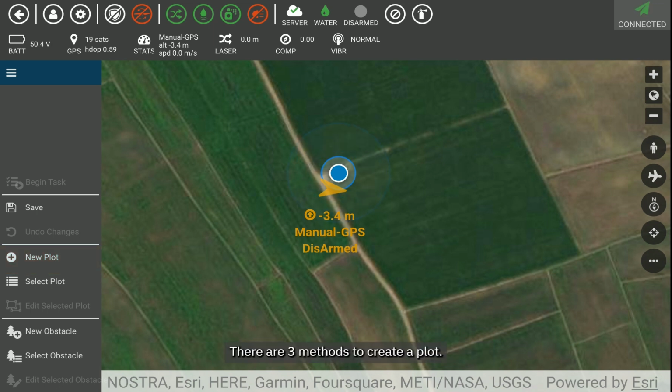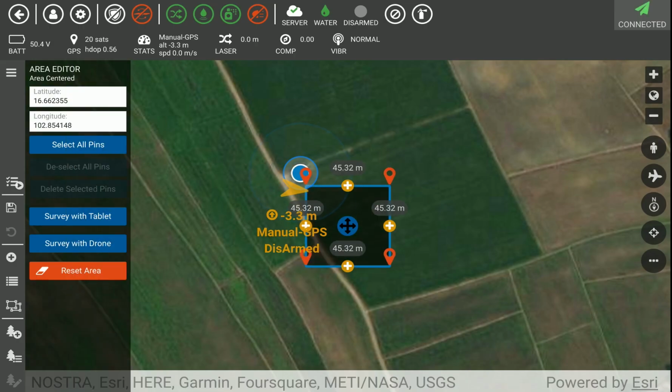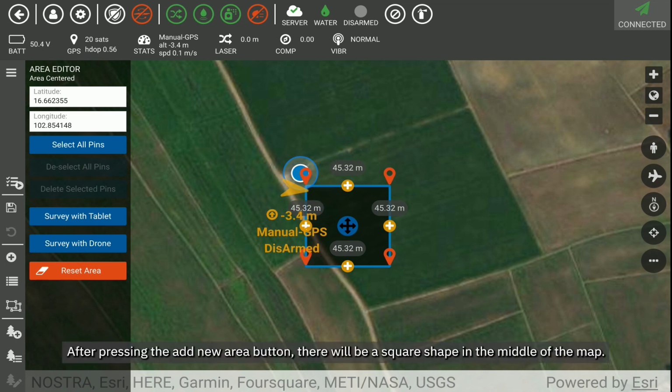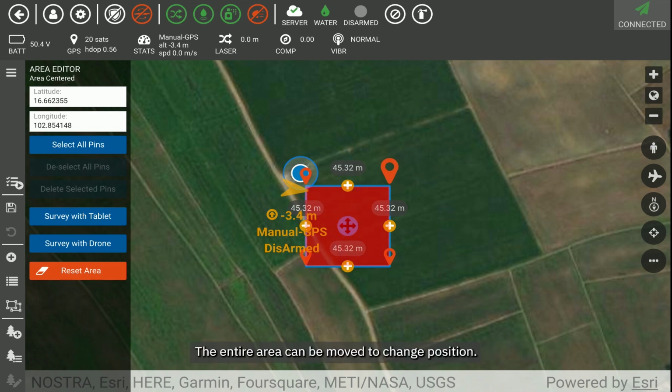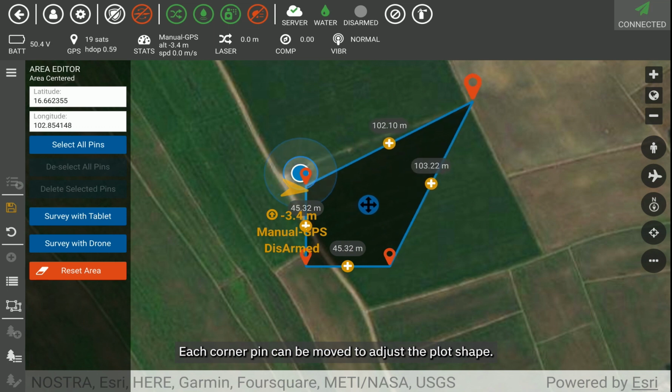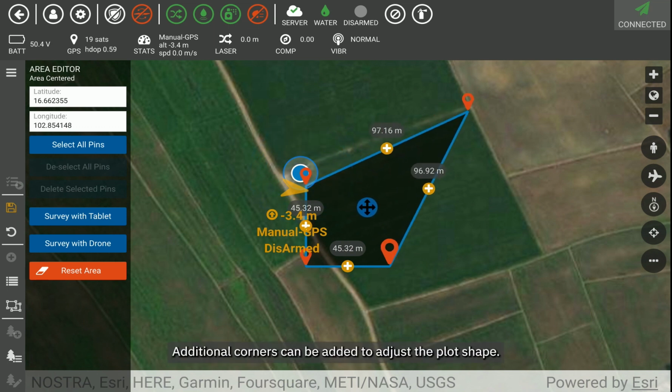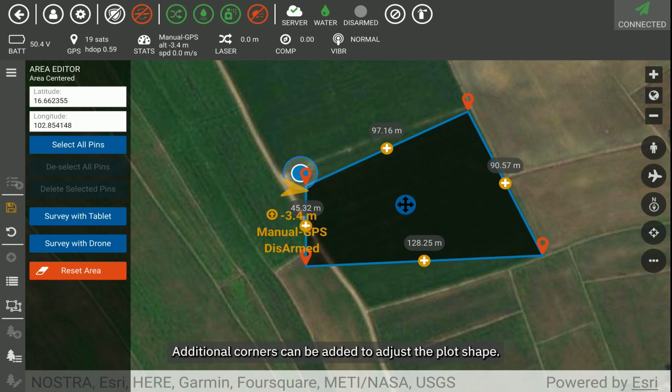There are 3 methods to create a plot. Method 1, draw the plot from the remote. After pressing the Add New Area button, there will be a square shape in the middle of the map. The entire area can be moved to change position. Each corner pin can be moved to adjust the plot shape. Additional corners can be added to adjust the plot shape.